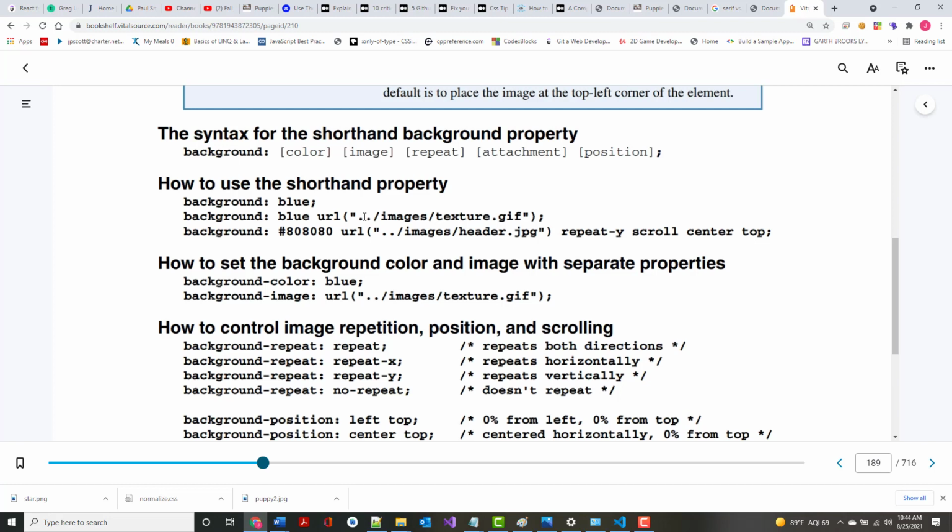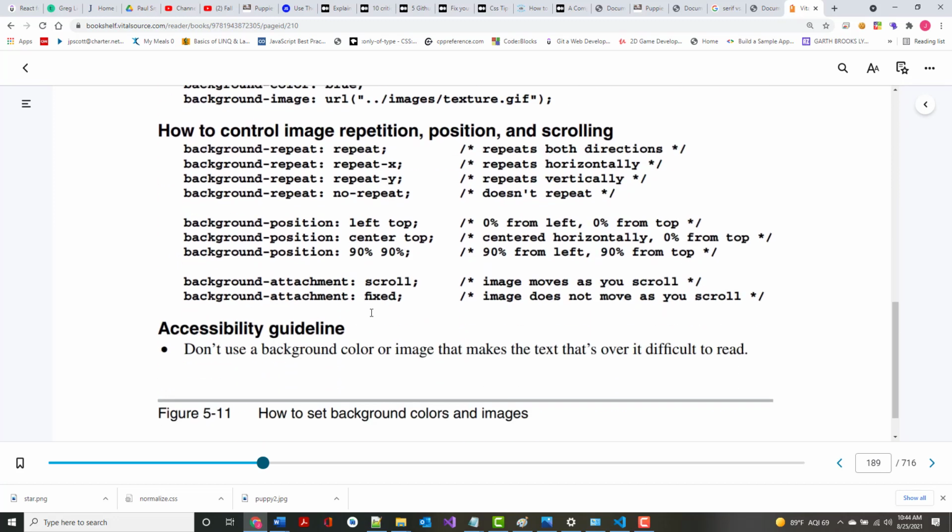All right. So again, there's the repeat, which means up and down as much as you can. Repeat X. Did I say it wrong? I always forget my X and Y's. But repeat horizontally, repeat vertically, don't repeat at all. All right. Notice where you can position things.